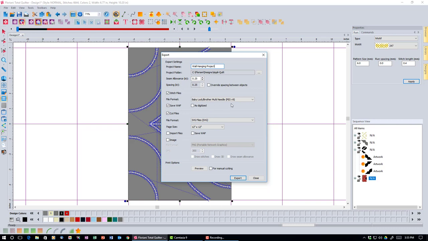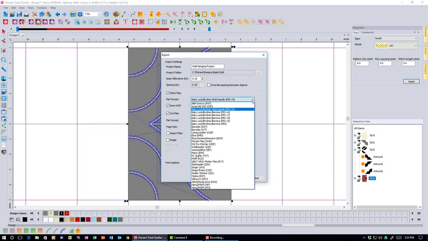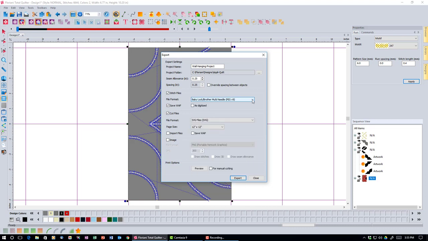And here in file format, you will want to choose your file format. So I happen to have a Baby Lock multi-needle, so I'm going to leave it at Baby Lock multi-needle PES version 9. But if you have something different, you want to click the down arrow and select the machine format here that matches your stitch file format.